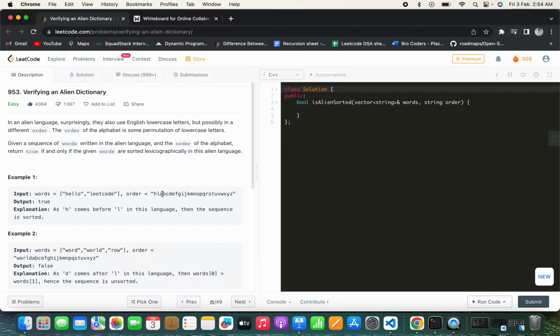The general order we study in English is A, B, C, D, E, F, G, lexicographically ascending. That order is reshuffled and permuted, and we are given that order. We are also given some words that are arranged according to the new order, and we have to tell whether these words are arranged according to the order. If all of them are arranged, return true, and even if one of them is wrong, we have to return false. That is, true if and only if the given words are sorted lexicographically in the alien language.